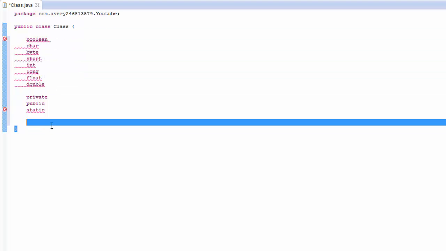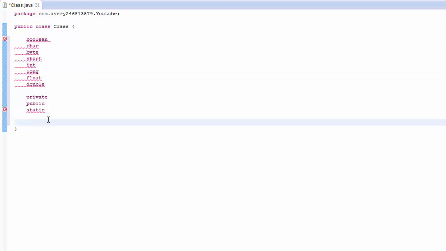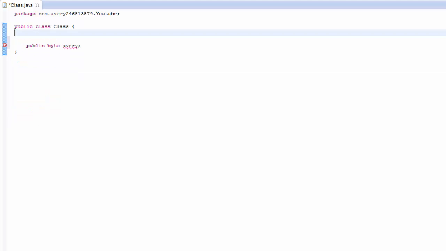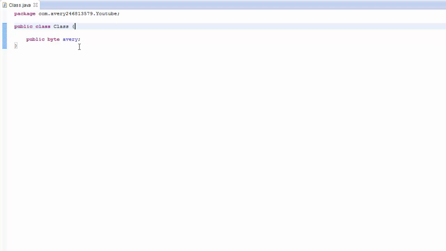primitive data type. So if you're declaring it, you have to do like public byte, and let's call this byte Avery. And then there you go. You have a byte named Avery, which is public, which means you can access it from any class.